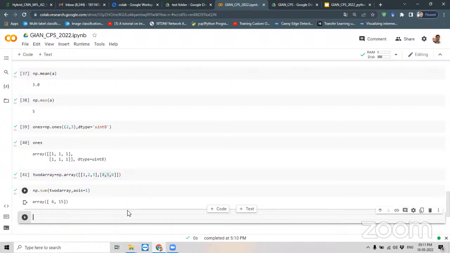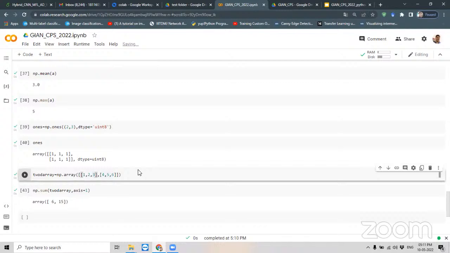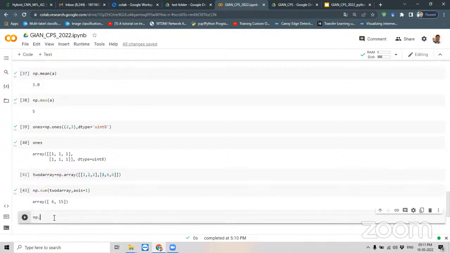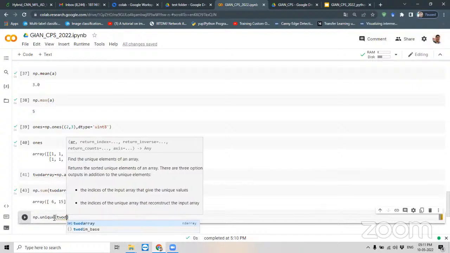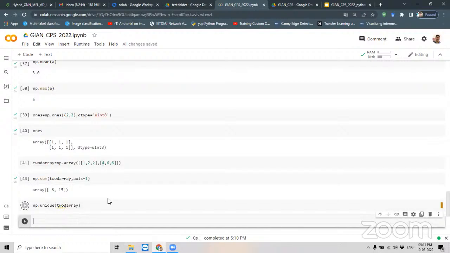And there is one more thing, like suppose I want to find the unique values inside a particular array. Suppose there are values like 1, 2, 2, 4, 6, 6. So how many unique values are there? 1 is unique, 2 and 4 and 6. 1, 2, 4 and 6 are unique. So I can type np.unique of the 2D array, okay. It will give you these values.